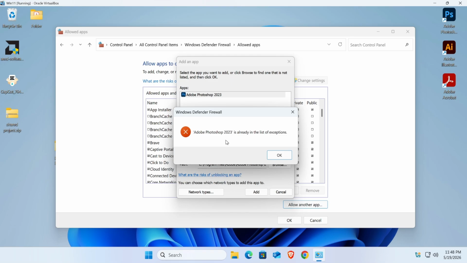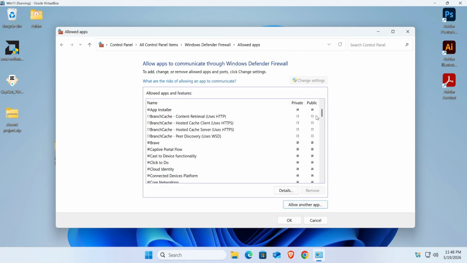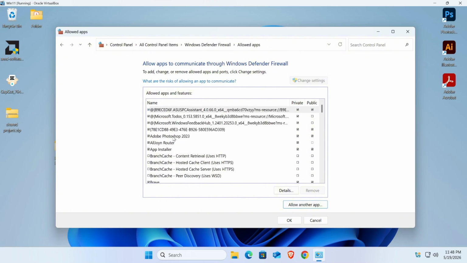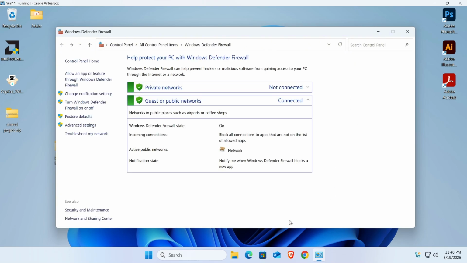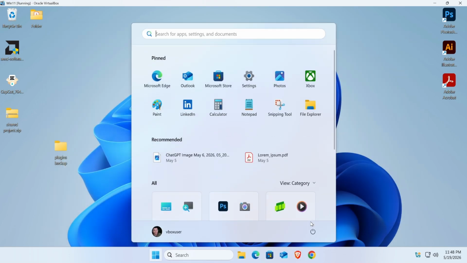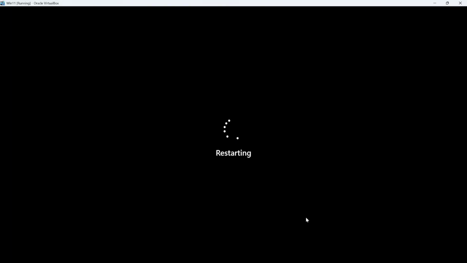As you can see here, it says Adobe Photoshop 3 is already added. So let's just go ahead and find it. Adobe Photoshop right here. Just make sure that both private and public are ticked. Okay, check. Once that's done, just click on OK. Close. Finally, just restart your computer. After that, just launch Photoshop and everything should work perfectly fine.